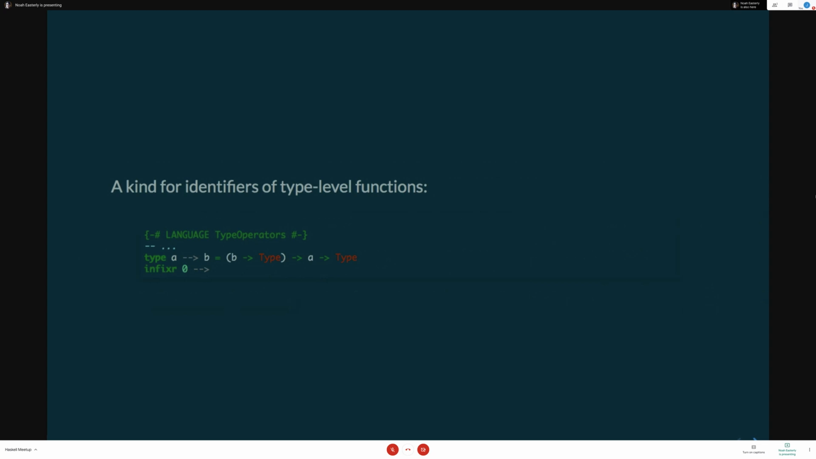I could do all sorts of things for this. I could say it's A to B to Type. I could say it's A to A to A to A to B to Type. It doesn't matter. We're never actually going to use a value of this type. We just need to make sure that it ends in Type so that it can be used as a kind for type constructors.